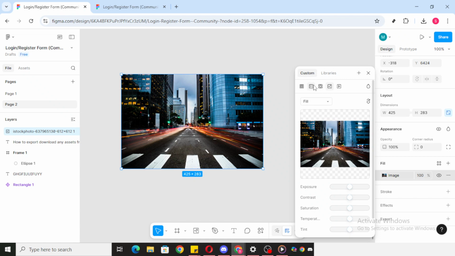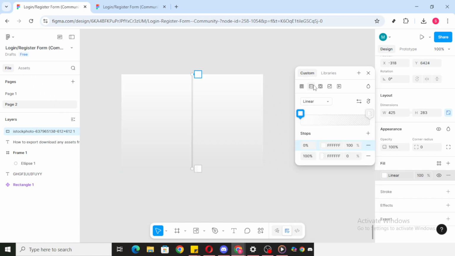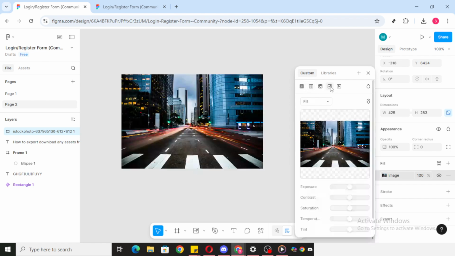A quick tip for consistency. Once you find a blur strength that fits your visual style, jot down the value and reuse it across similar components like cards, modals, and navigation bars. This keeps your interface cohesive.